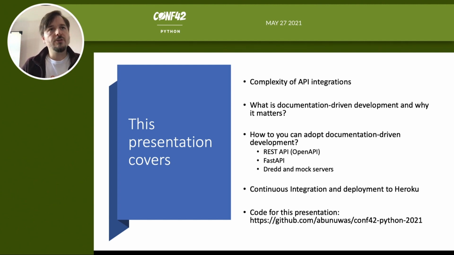I'm going to show you how you can introduce documentation-driven development within your API development workflow by showing you a simple example of a to-do application with a REST API in front of it, which we're going to build with FastAPI. We're going to test and validate the API with Dredd, and we are going to run mock servers on the specification. I'm going to show you how you can include this process within your continuous integration server, and we're going to deploy all of this to Heroku. If you're interested in checking out the code for this presentation, it's available in my personal GitHub repository, in the repo that I prepared for this presentation.